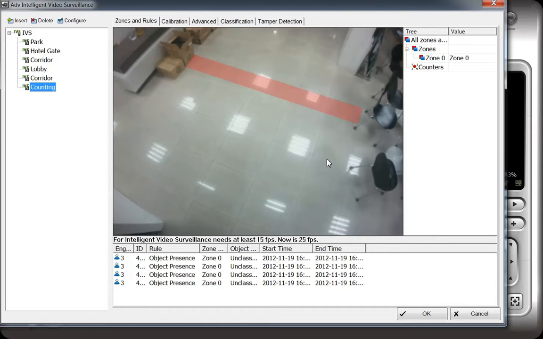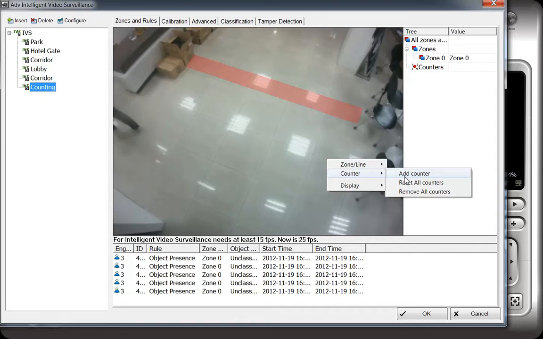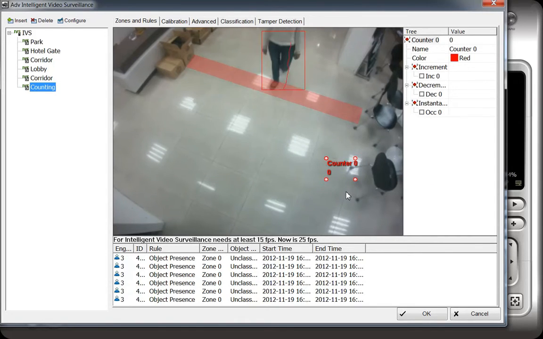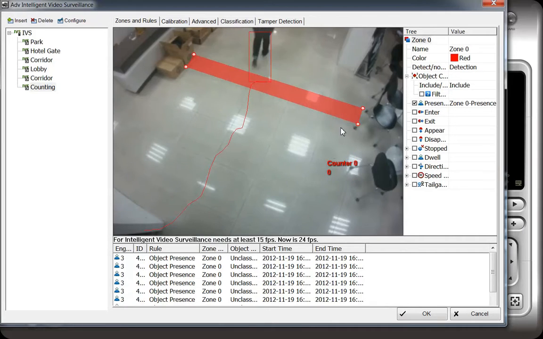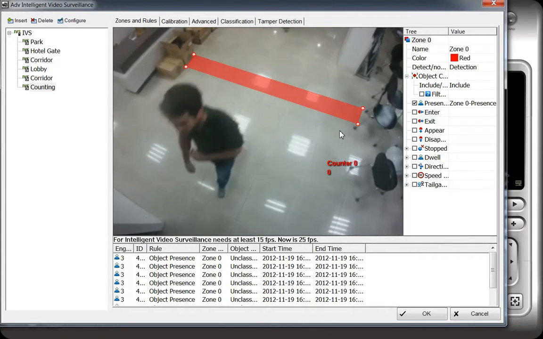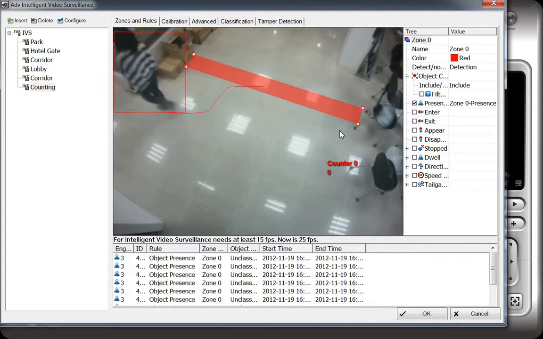To create a counter, right-click on the tracking display, select Counter, and then click on Add Counter. Like zones and lines, counter information is also shown in the property tree. If, for example, you need to count the number of people passing through this area, then the zone and line must be configured to trigger an event every time a person's presence is detected.